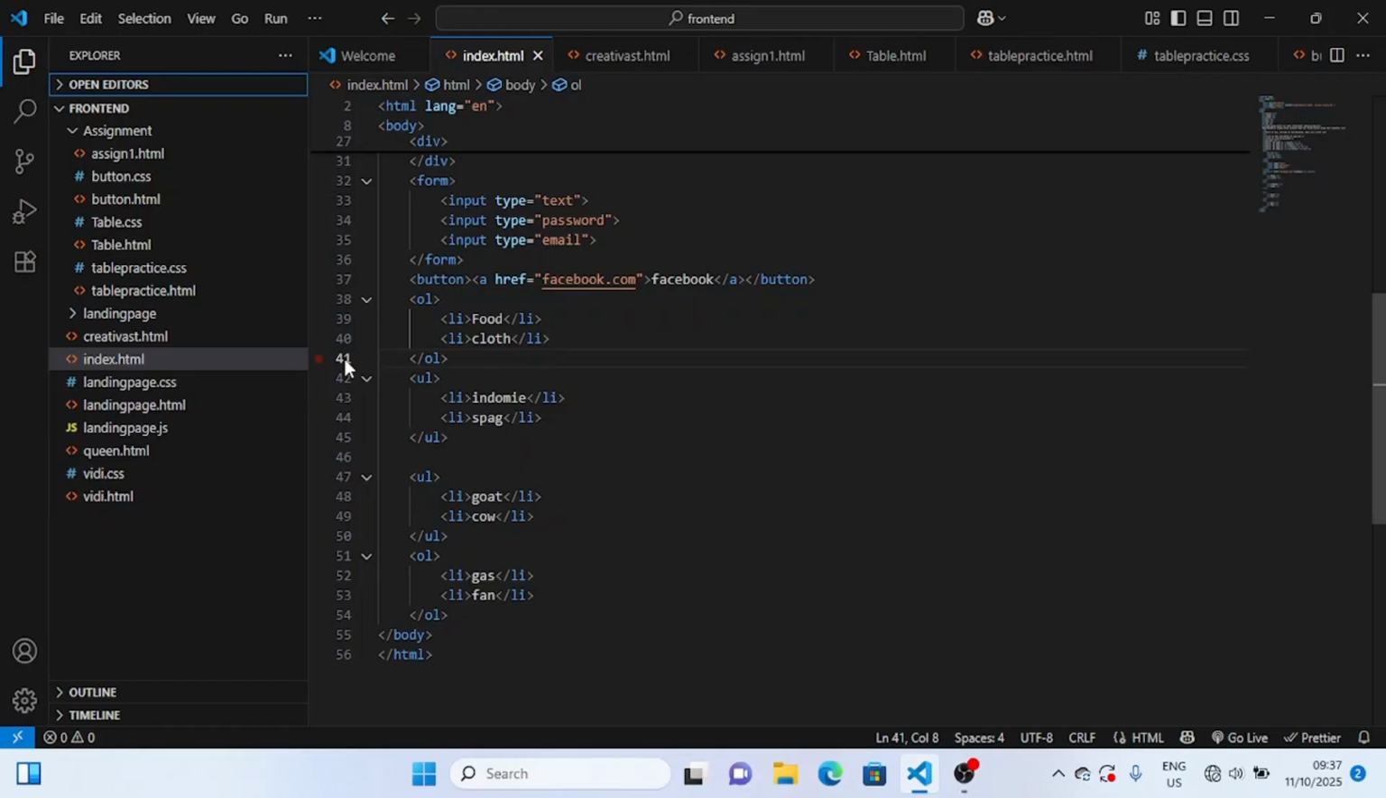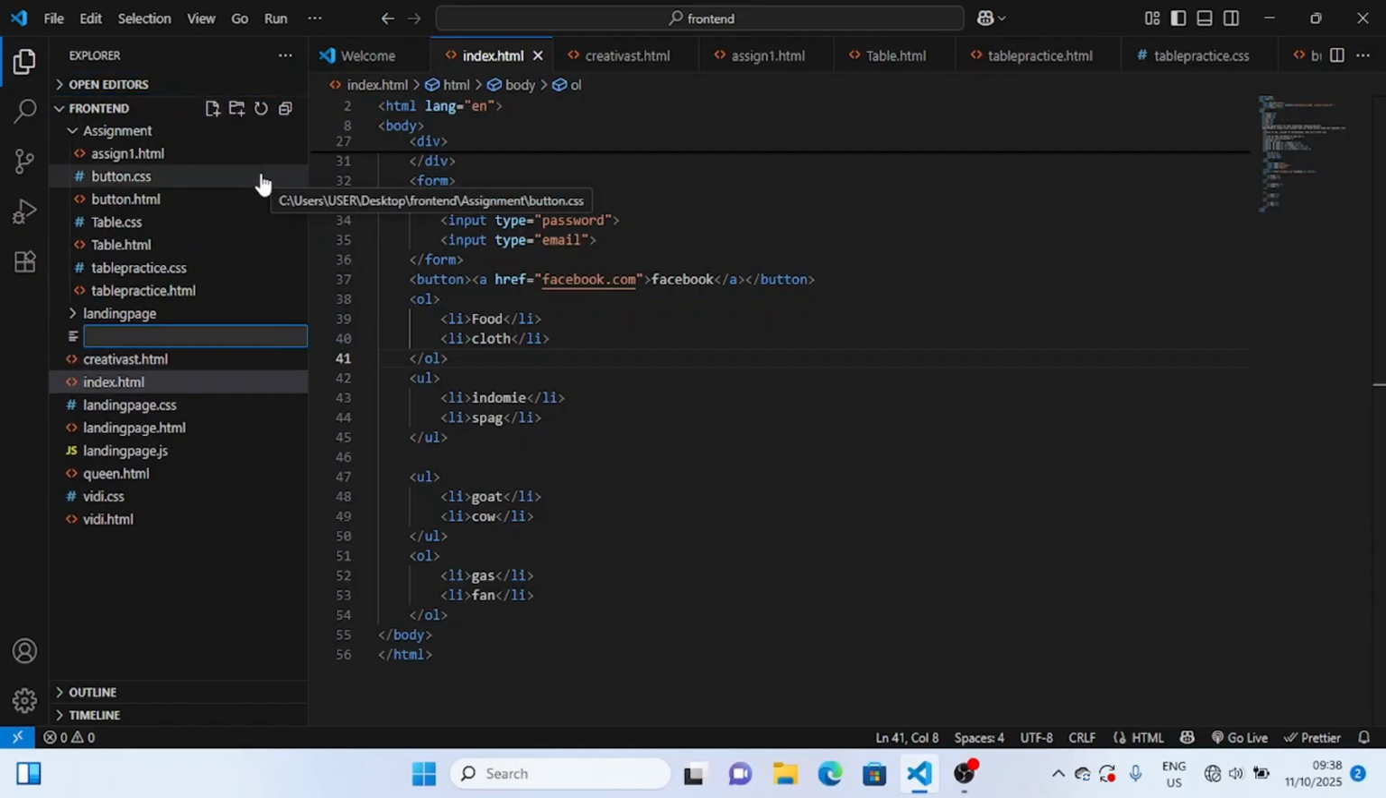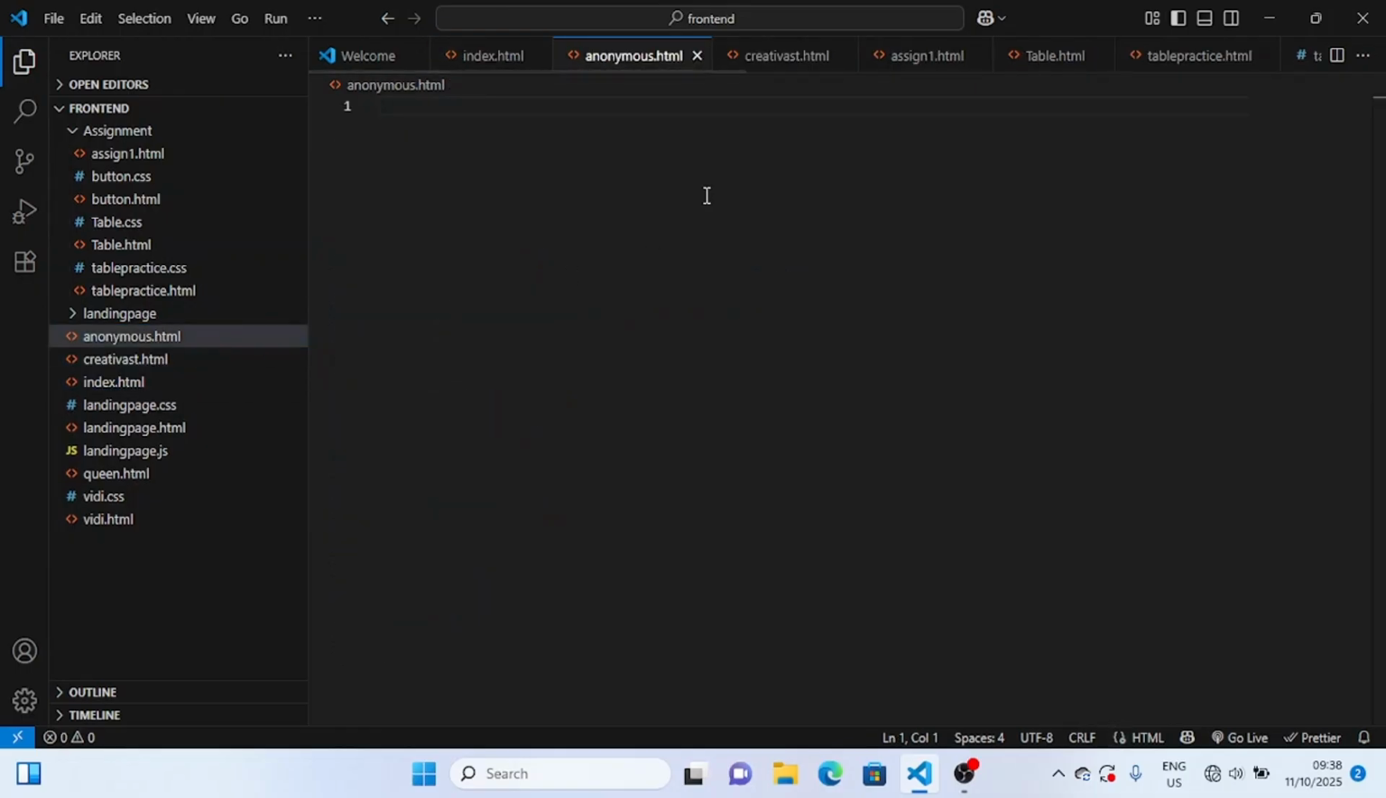So the software we're making use of is VS Code, Visual Studio Code, and if you come here, create a new file. I'll create a new file especially for this, and I'll name it anonymous.html. Always, since it's HTML, we are working with .html, and I will click on enter. So here I have a blank space.